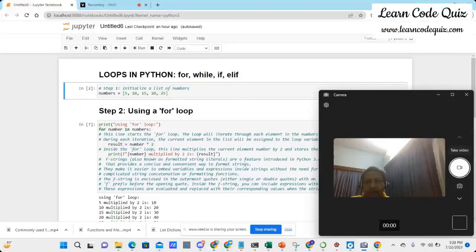Dear friends, today we'll look at loops in Python: for loop, while loop, if loop, elif loop, and so on. In the first step, let's initialize a list of numbers. So we have a list called numbers, and it has 5 elements, which are 5, 10, 15, 20, and 25.